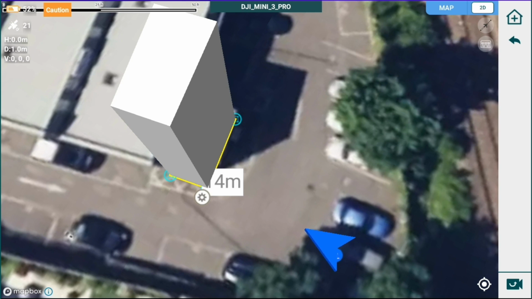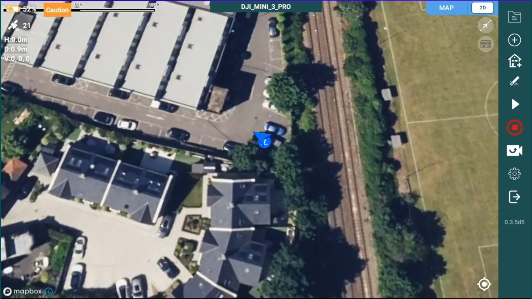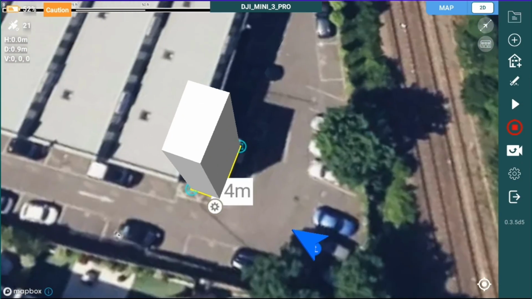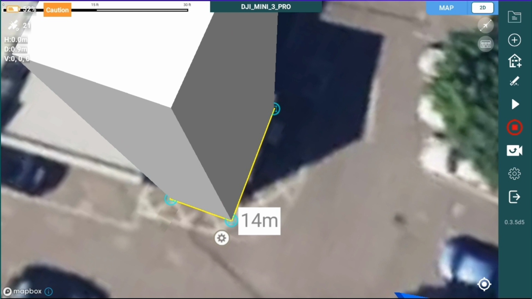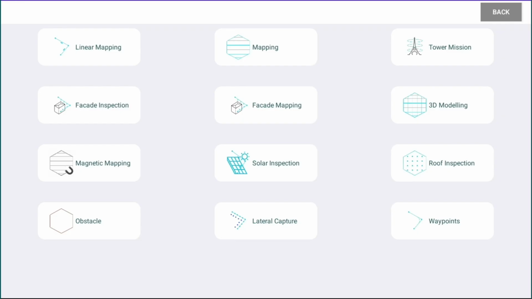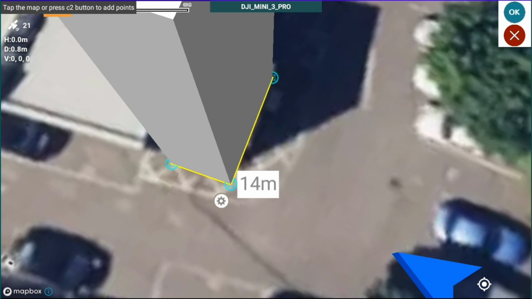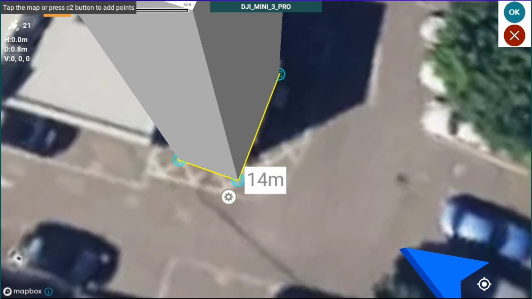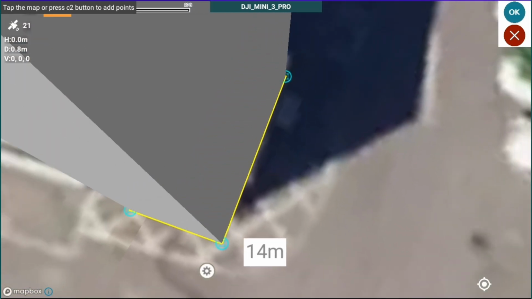So the next step is to actually plan our mission. Now that we have a building outline, we can click on the missions menu as you normally would, and select facade mapping from the missions menu. So click on the plus icon, choose facade mapping. And what you really want to do now is draw a line on the facade you want to capture.